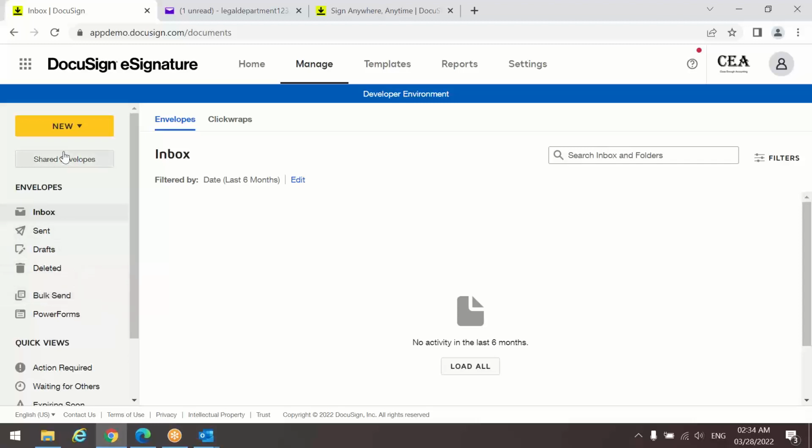As I have told you earlier, you click on new, and you have an option to send an envelope, sign a document, use a template, and create a power form. So you can send an envelope by clicking on this option. You can sign a document by clicking on sign a document, and you can use an existing template by clicking on use a template, and you can create a power form as well. So these are the options you have under the new drop down.